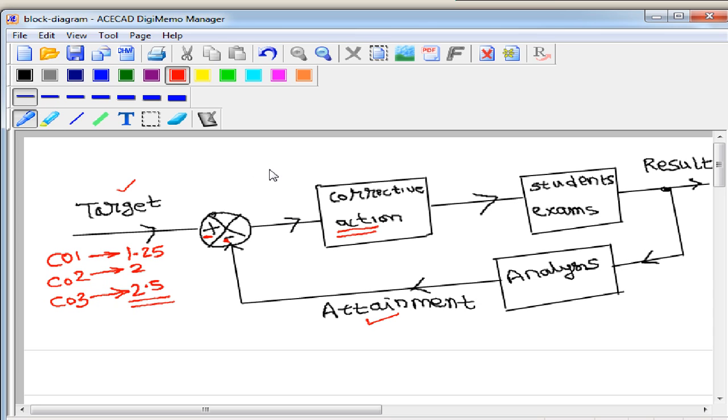Okay, so this signal which is coming out here, we call it deviation. Deviation between target and attainment. Depending on the magnitude and sign of the deviation, we have some corrective action in our curriculum, and so we call the signal the curricular component. So this curricular component is given to students, with whatever corrective action.